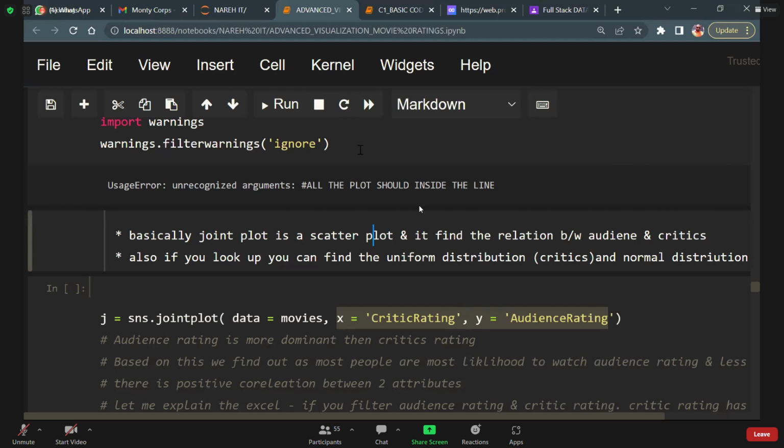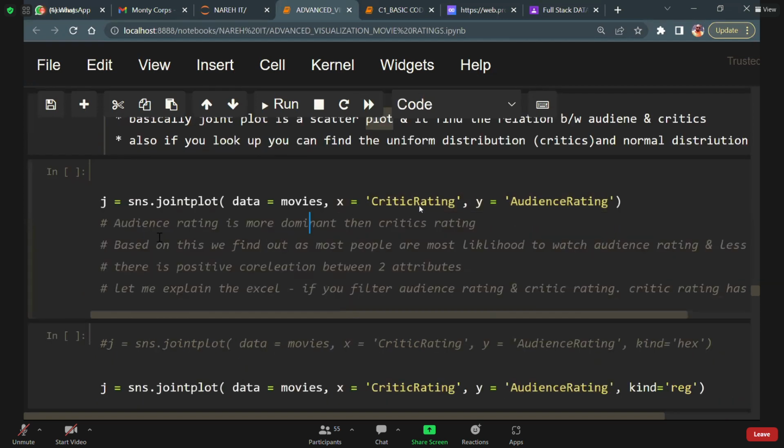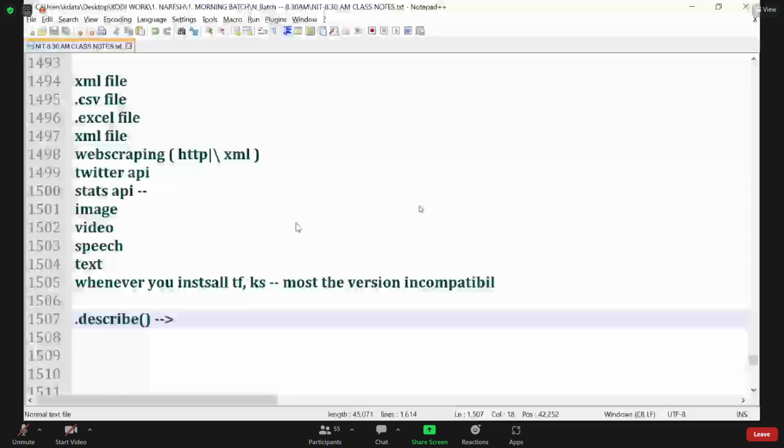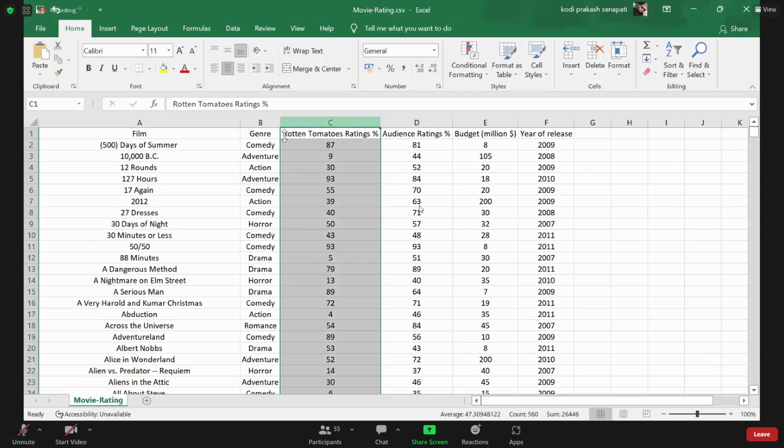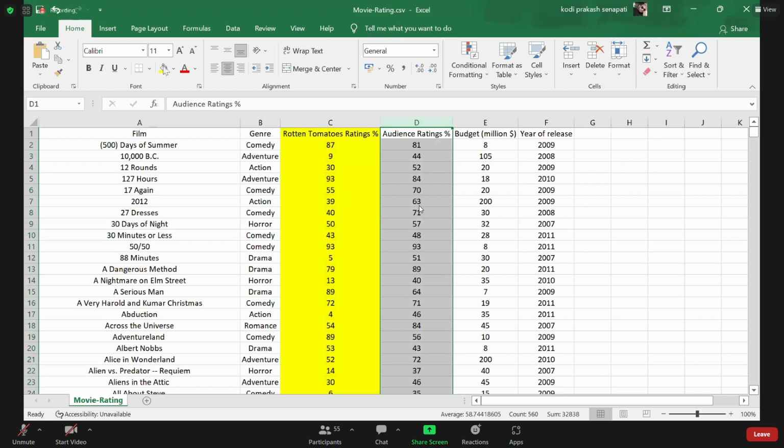Great. Now let's talk about this one. I wanted to say x-axis critics rating, y-axis audience rating. Go back to the graph and I can say x-axis critics rating, y-axis audience rating. Means if I show you this Excel after a complete IPL match, you see the graph or not? Yeah, definitely. But if I give you Excel sheets, do you think people understand?